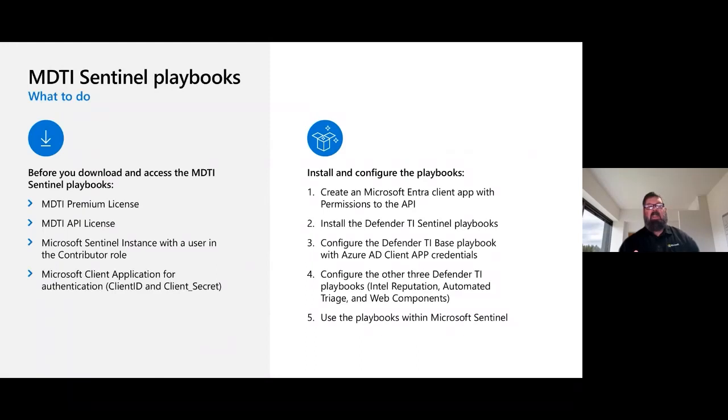So for the MDTI Sentinel playbooks, what do you need? What you really need to do to start off with is go to our blog area, and there's a blog out there about enabling Sentinel playbooks. There's a couple different ways that you can enable those. We're going to go over how to do that from the GitHub repository. So before you start, you need an MDTI premium license. There's a link to that in the article, and we'll shoot that out later on, as well as the MDTI API license. You're going to need that license to configure the playbooks.